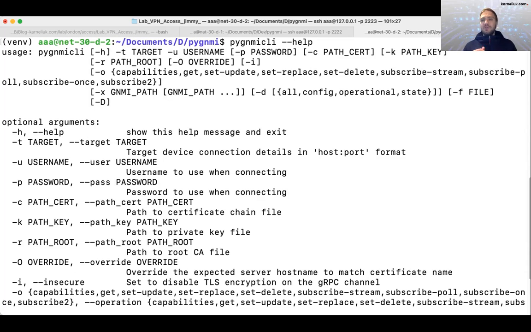Obviously, there are a few mandatory keys such as target and username, which you need to provide, basically the host which you would like to connect to. You could use IPv4, IPv6, or FQDNs as the host name, and the port, because the port on different platforms is different. For example, on the Arista, the default gNMI port is 6030 TCP. For the Nokia, it's 57400. For the Juniper, there's no default port at all, and you need to configure it.